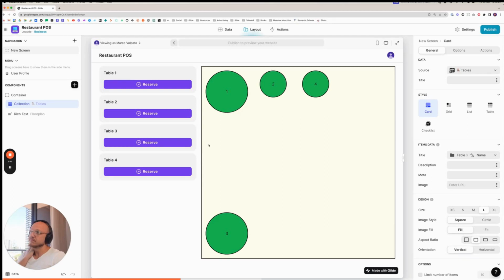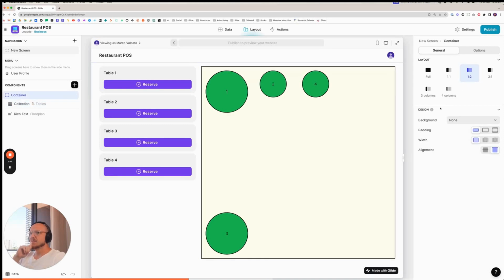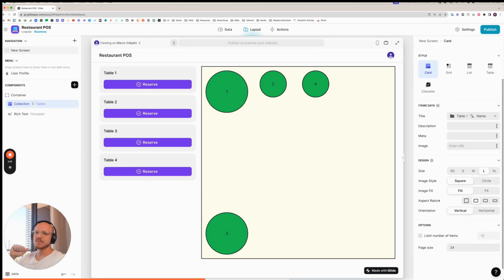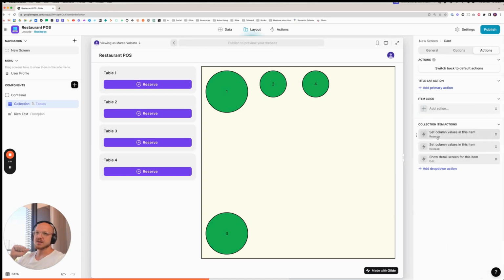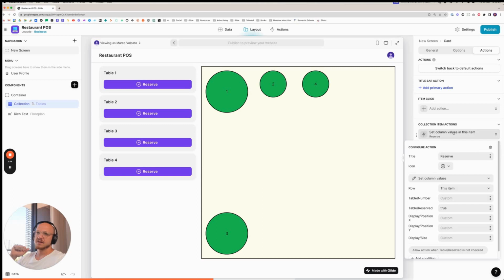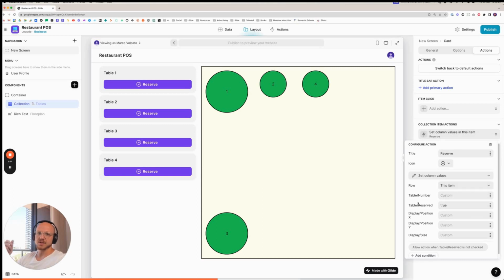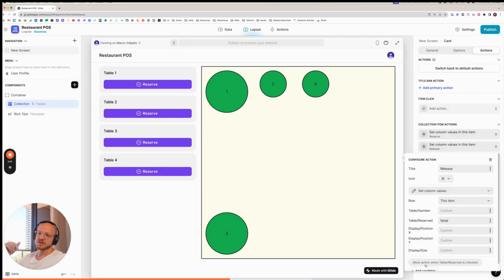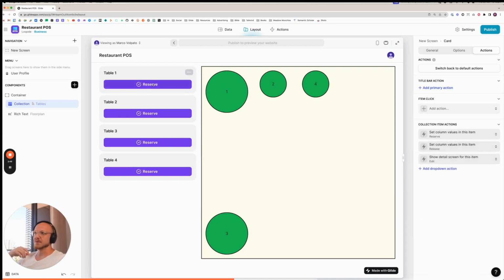It's pretty simple, and you should be able to replicate it yourself. So this page here is just a container. We've split it in a 1:2 ratio. Here we just have a collection of tables, and it's showing a list of the tables. This is just a card collection, and what it's doing with the action is when I click the reserve button, it's setting a Boolean column value, reserved, as true, and we're only showing this when it's not checked. And then we have release, which is just setting it as false, and this is only showing when it is checked. So basically we're checking that it's reserved, unchecking, checking, unchecking.